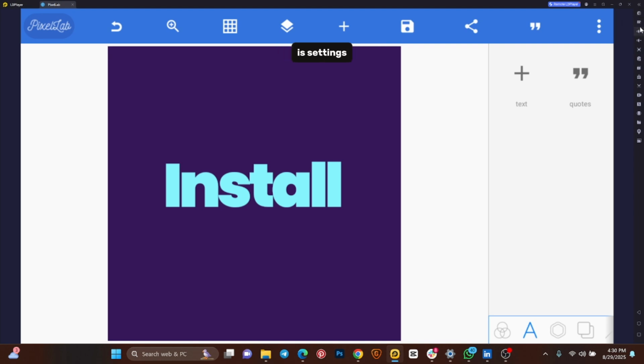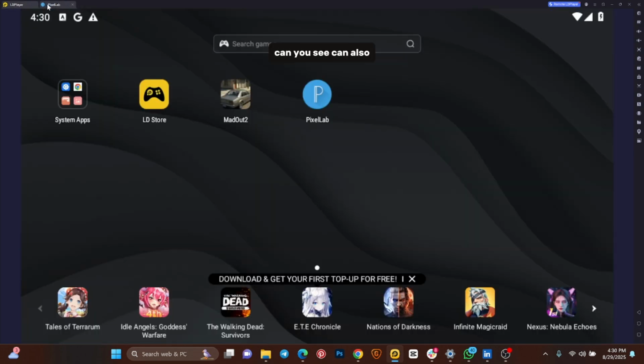So this is settings. There are actually a lot of things here. Then yeah, this is back. So if I want to go back, this is home. This is minimize. So if you want to switch app, this is what we use. If you want to switch different apps, you can also do that from here. Can you see? You can also do that from here.